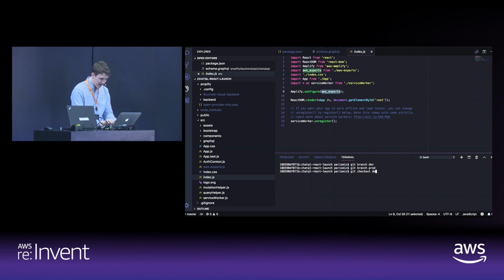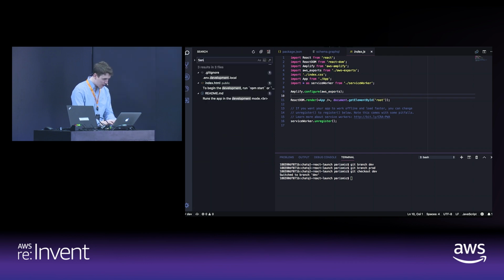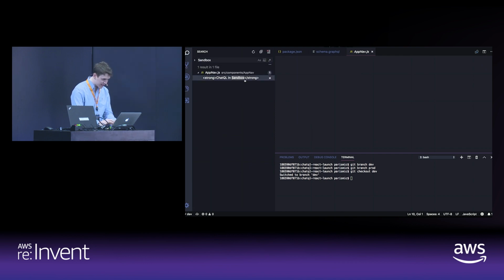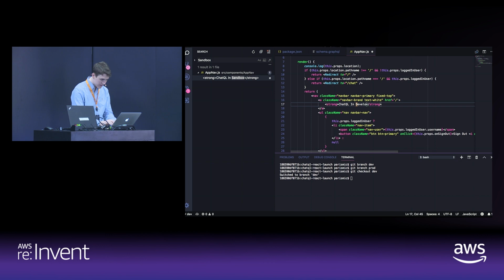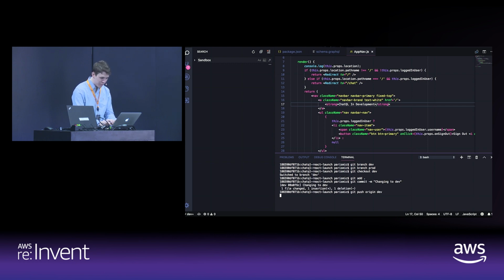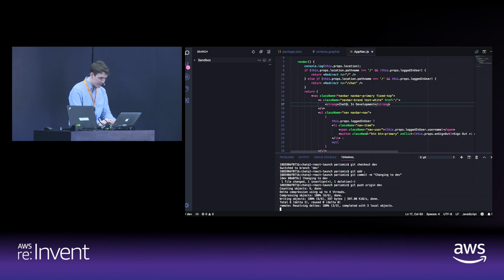And then I'm going to check out my dev branch. I'm going to go change one piece of text. I'm going to add it. I'm going to commit it. And I'm going to push it to my dev branch on GitHub.